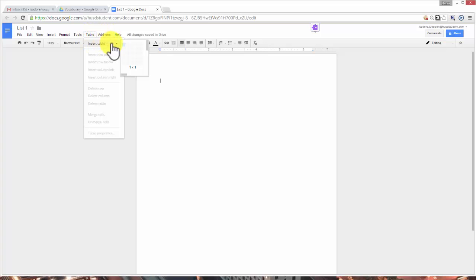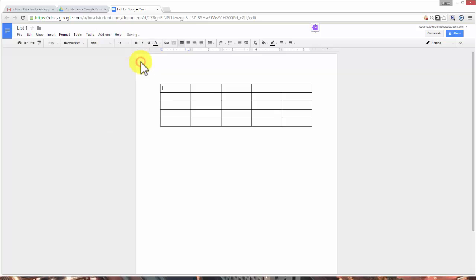Let's make a 5 by 5 table. We're going to go 5 squares across, 5 squares down. Click on that last column, last cell. Boom, we have our actual table. One cell by itself is just a box, but a group of cells are considered a table.